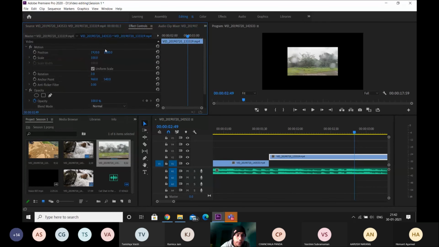Now, in effect controls, there are a lot of settings. Don't get confused right now. Just concentrate on the top two, which are position and scale. Position says 1920 and 1080. What does that mean? 1920 is the X coordinate while 1080 is the Y coordinate. So 1920 is horizontal, 1080 is vertical. If I adjust this, look in the preview monitor, the video moves right or left according to how I adjust it. And to adjust it, I click on it once, and it's highlighted in blue.